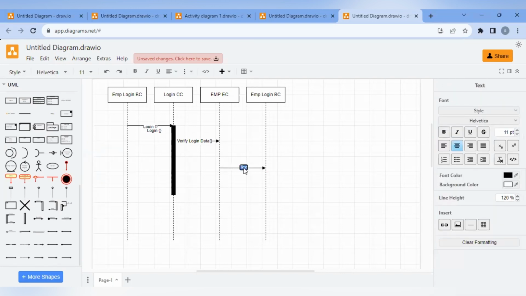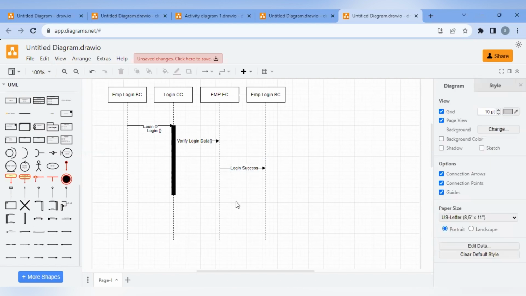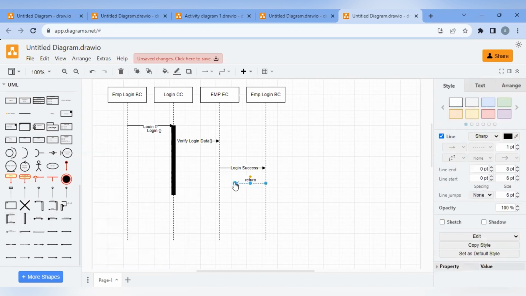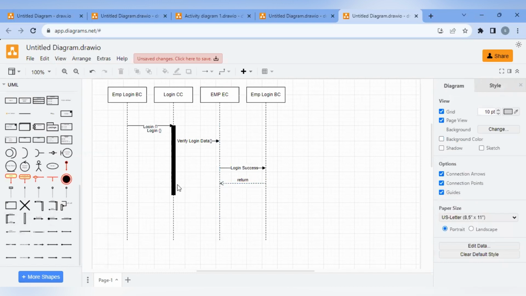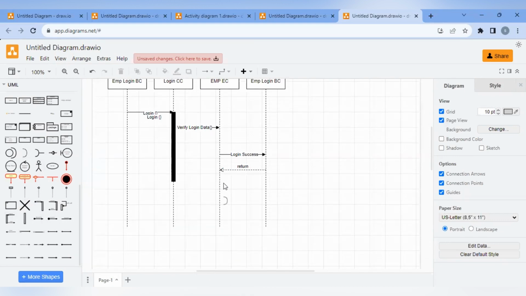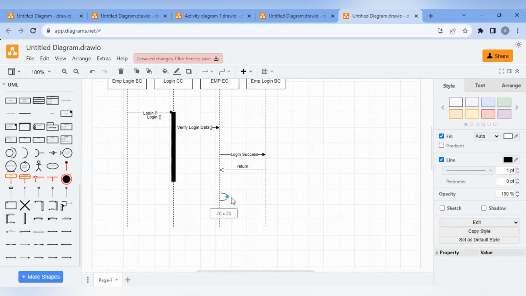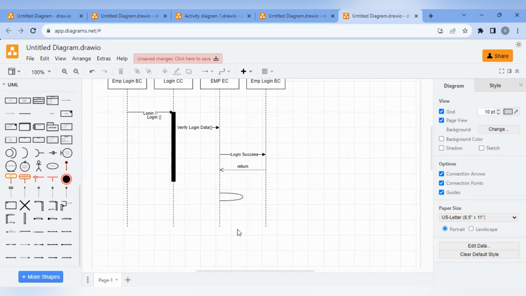You can take it as login successful. Guys, I'm not following the proper way of drawing the diagram, in the sense I'm not following how it is done. I'm just trying to show you how the diagram is drawn in draw.io. You can take the return as well and mention the information. And if you want to talk about any sort of validation, you can also take that. For that, you can take this required interface and mention it wherever you want and drag it. So that is how you can prepare the sequence diagram.